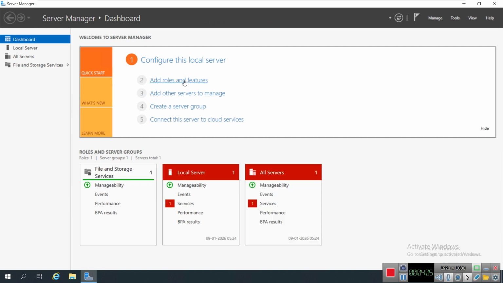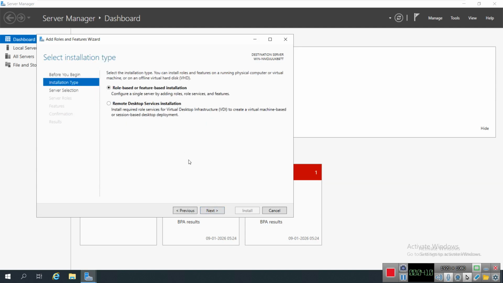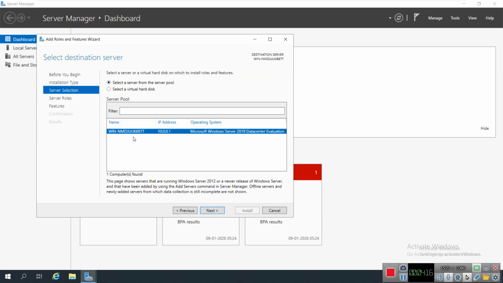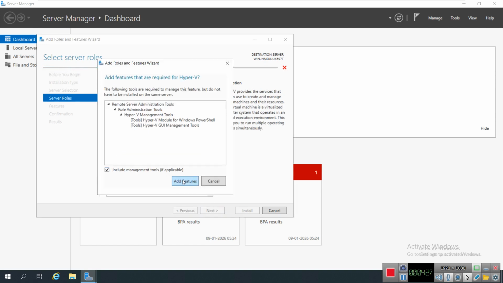So I just click on add roles and features, and click on next. I choose role-based or feature-based installation because I want to install a role. So click on next. There is my server name, the IP address, and the edition I'm using. So I need to use Hyper-V. So I click on Hyper-V over there, check this option, and click on add.